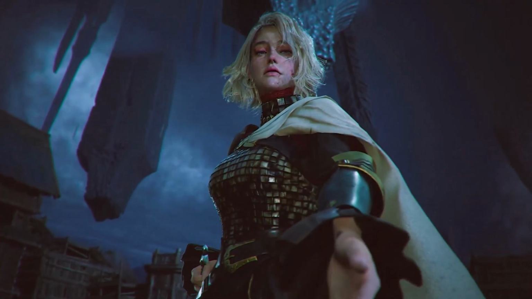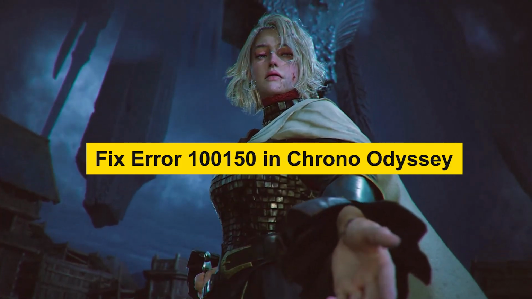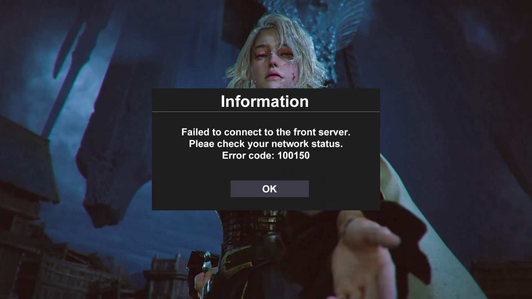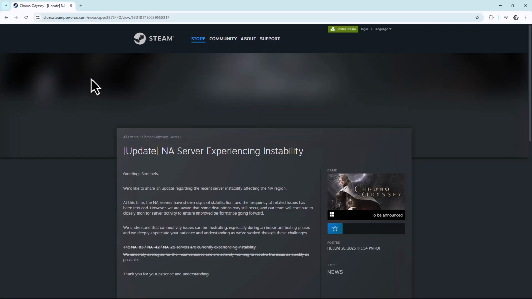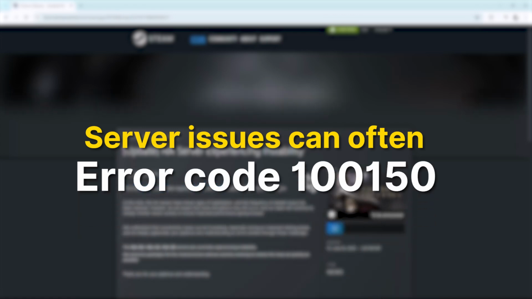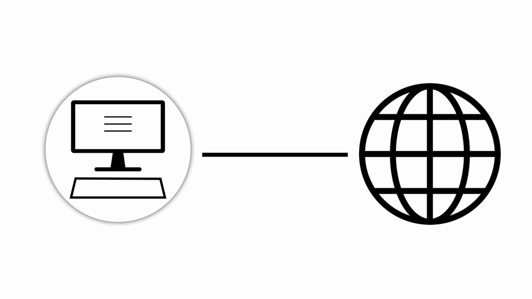In today's video, I'll show you how to fix error 100150 in Chrono Odyssey. If you're stuck and can't get into the game, don't worry. Just follow these steps. First, check the game's official website or status page to see if the servers are currently down. Server issues can often trigger error code 100150. Additionally, make sure your internet connection is stable and there are no local disconnection problems.